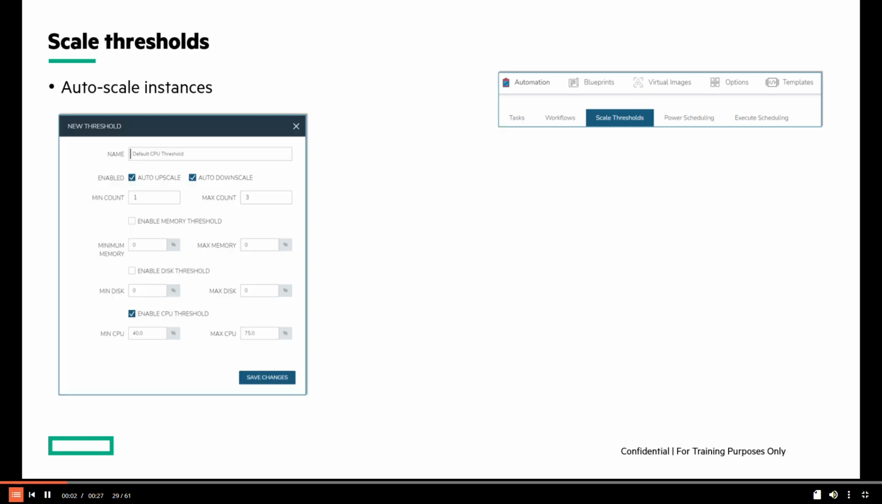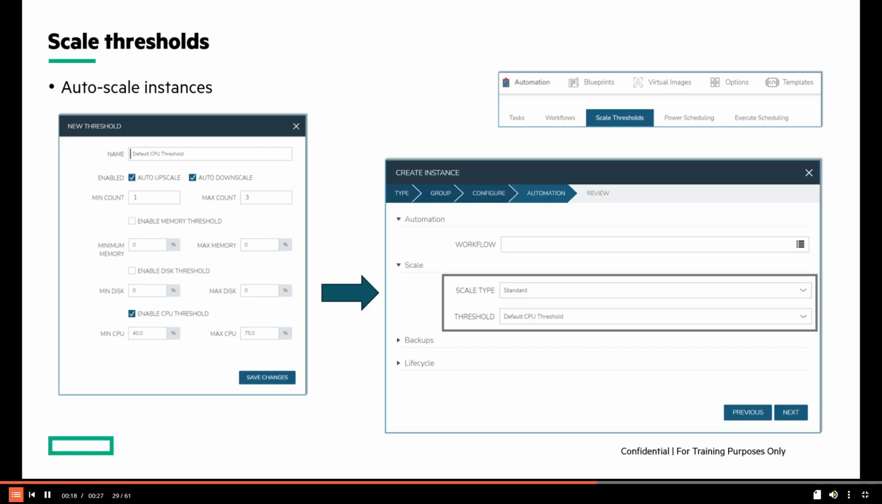Scale thresholds are pre-configured settings for the auto-scaling of instances. They can be configured to auto-upscale or auto-downscale based on node count and utilization thresholds for memory, disk, and CPU. Once configured, they can be associated with an instance from the automation page of the provisioning wizard.